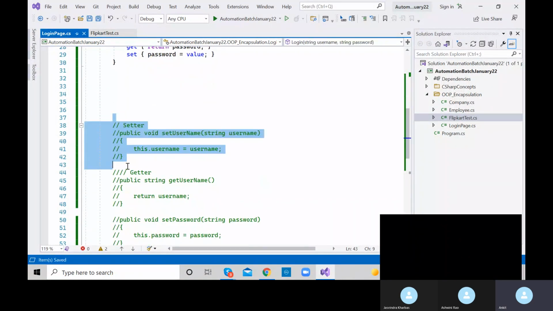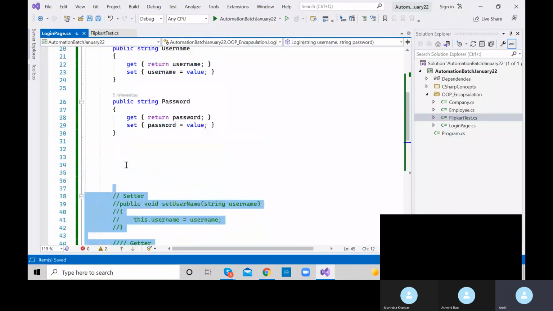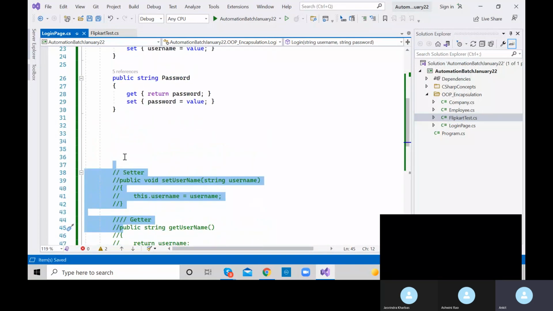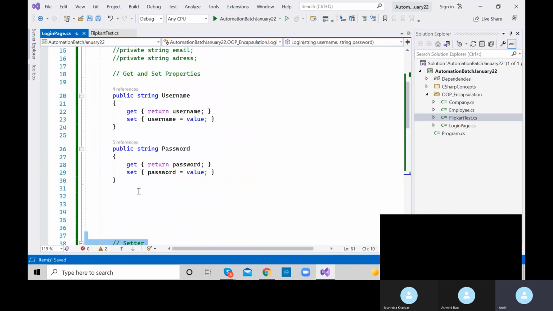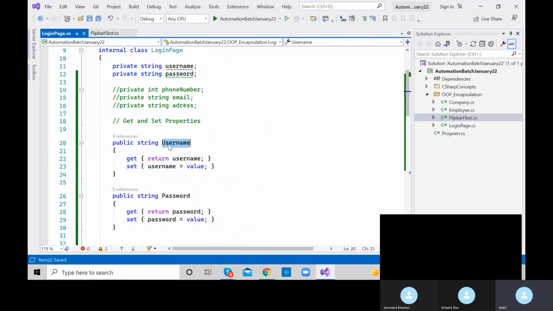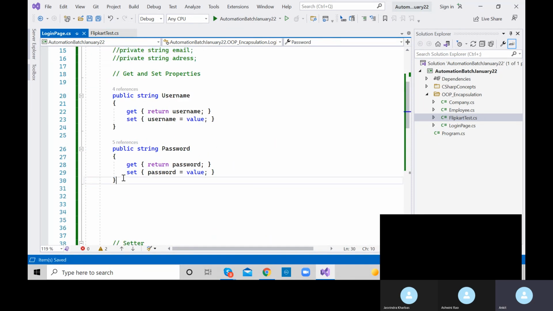These were the getters and setters. Note that in Java I think there is no such option to define these direct properties, but in C sharp we have. So we'll not define the methods. Just like I created username and password manually, I can create them automatically as well. As I told you, we may have private phone number, private email address. So there might be lots of properties.